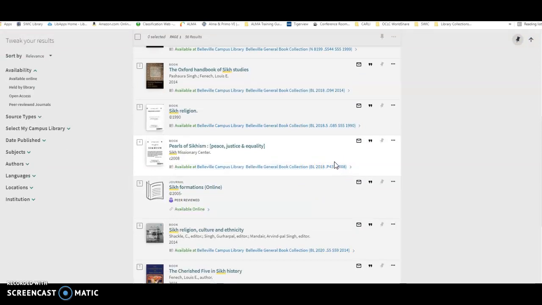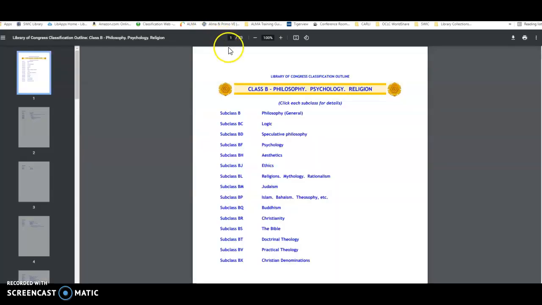Now, we do not use the Dewey Decimal System in our library. You see that a lot at public libraries, but at college and university libraries, we use the Library of Congress call number system, and we start with letters instead of numbers. Right here is a picture of the guide that we use, and I shared this with the students in class.